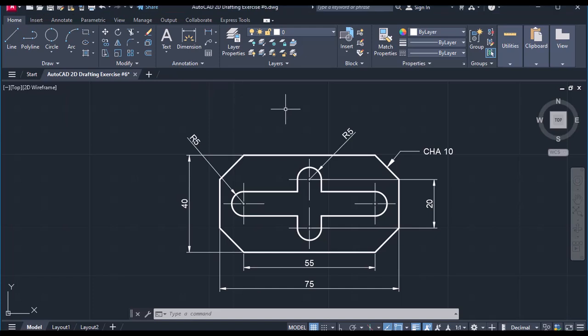Hi friends, in today's lecture we will study how to create this geometry in AutoCAD. As usual, we'll first discuss how we are going to proceed with this drawing. We'll start by drawing a rectangle of 75 units by 40 units, and then we will chamfer the edges to 10 units.